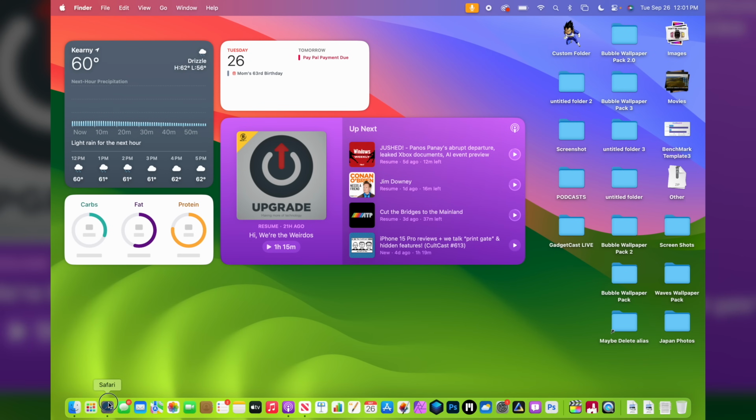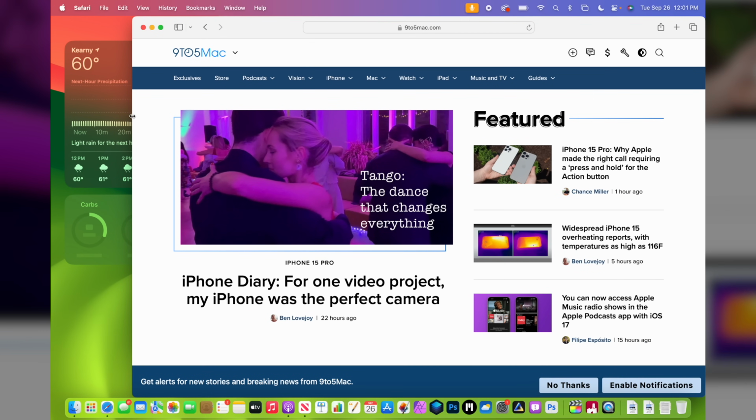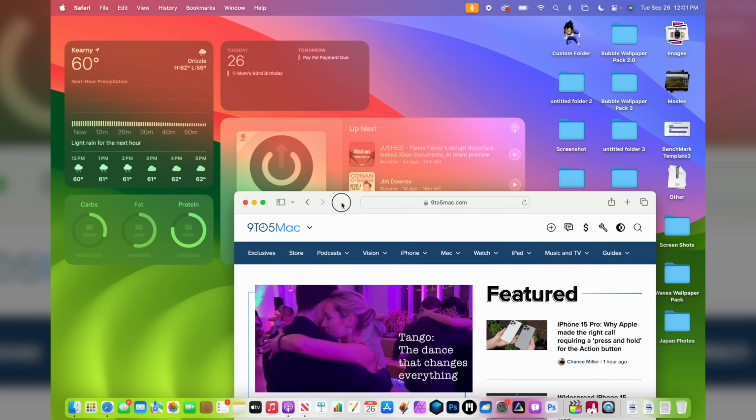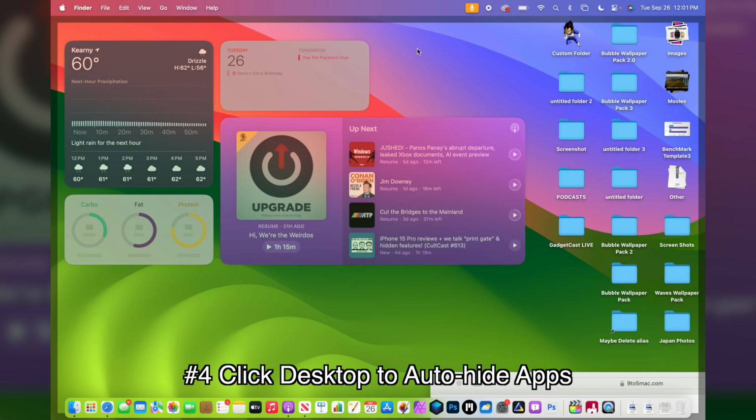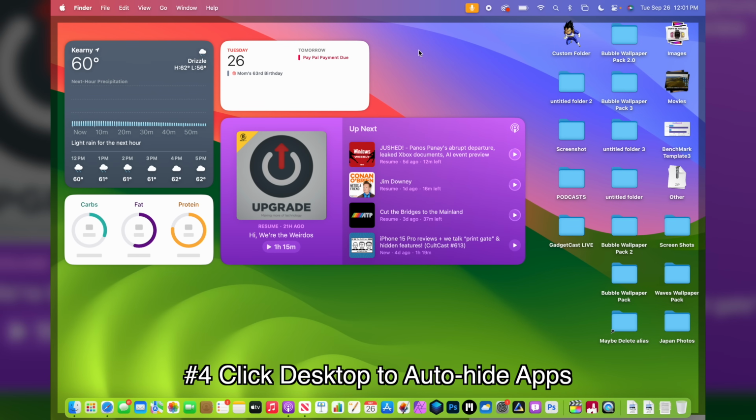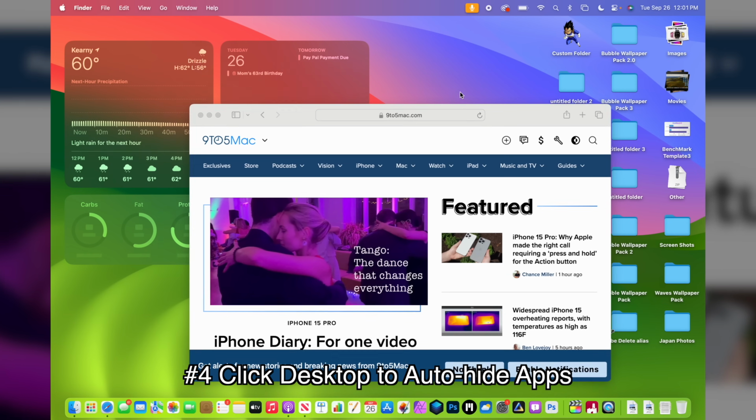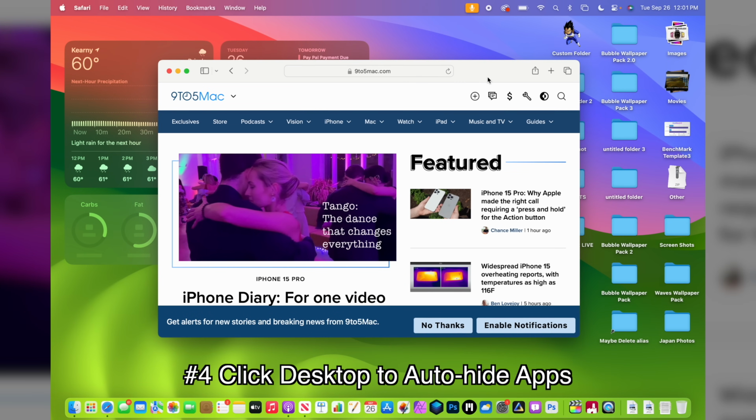Now you may want to change some of the settings to how these widgets display, because let me show you something. If I open up Safari, you're going to notice that the widgets gray out. Now I think this is pretty helpful because these widgets do show information. They're pretty colorful. So if you click on here, you can now see that your windows are automatically going to hide, and then you can see the widgets. So it's actually a pretty nice way to keep everything organized.